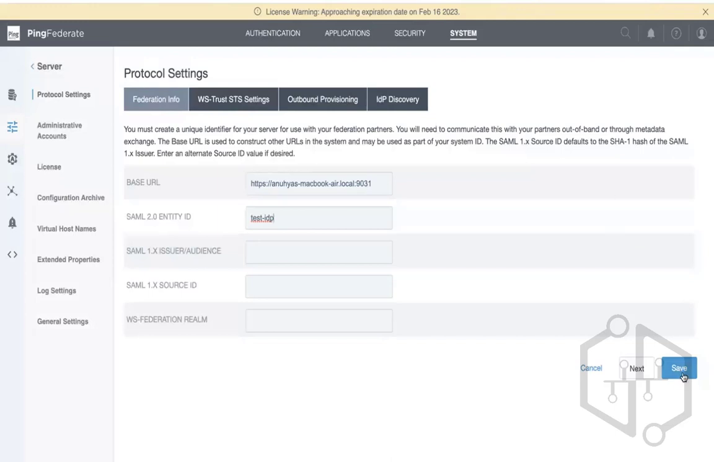Let me give you one example. Usually, in all the organizations I was working with, I created it with the organization name, hyphen, the identity provider. For example, I worked on a healthcare project, something like XYZ, so I created XYZ-IDP like that. Every organization will follow the same kind of naming convention. So let's save it. That's all. Now we created an entity ID.